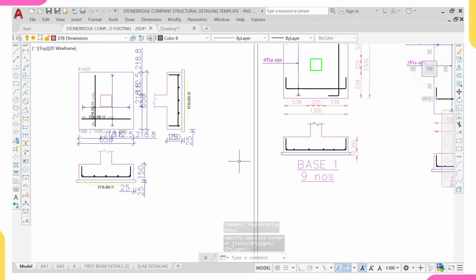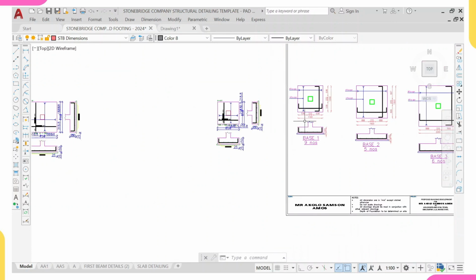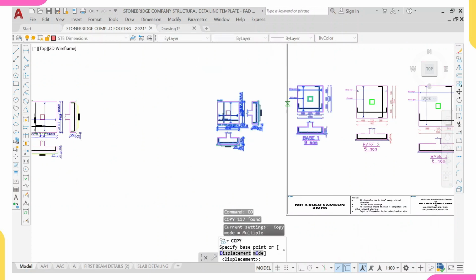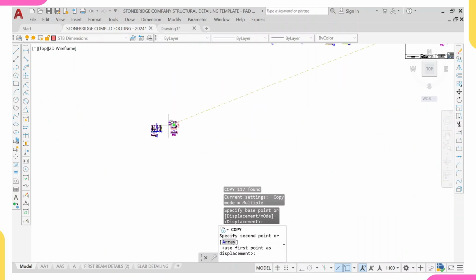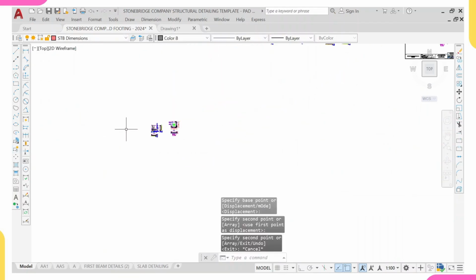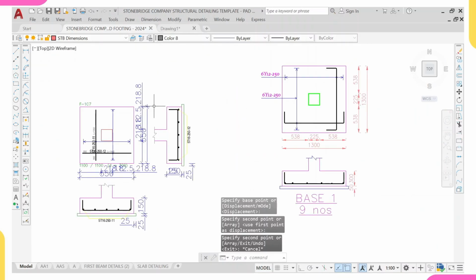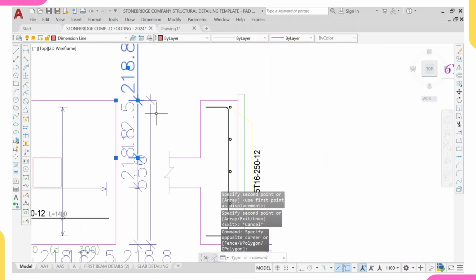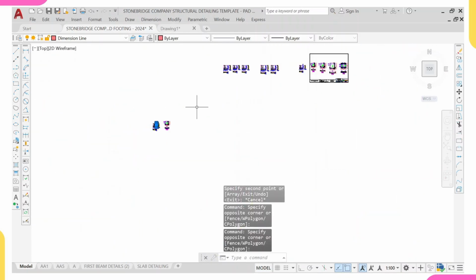So first, I'll start by detailing this one of 1100. What I'll do is copy out these two things. Do CO, enter. Just copy both of them out. I just want to place it here and detail it separately. Coming over to this point, all these lines, all these things, I don't need them. Even this one here, I don't need them.